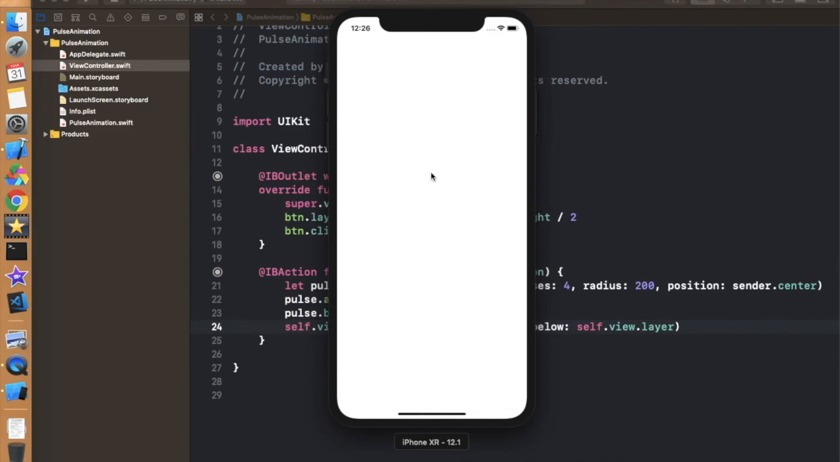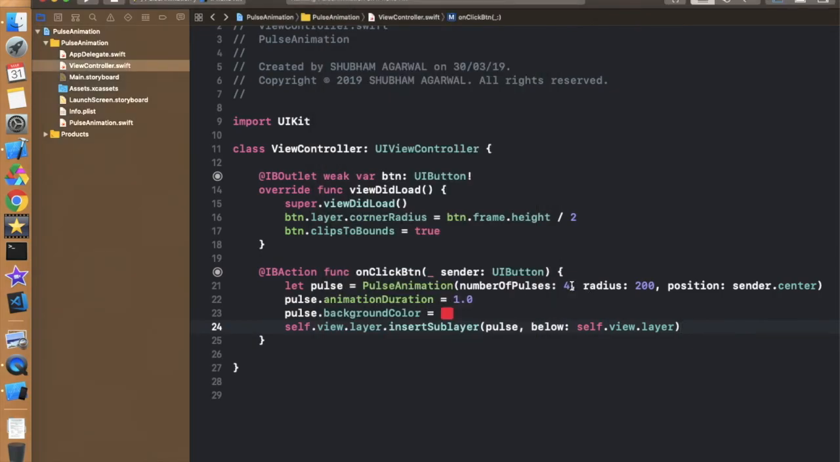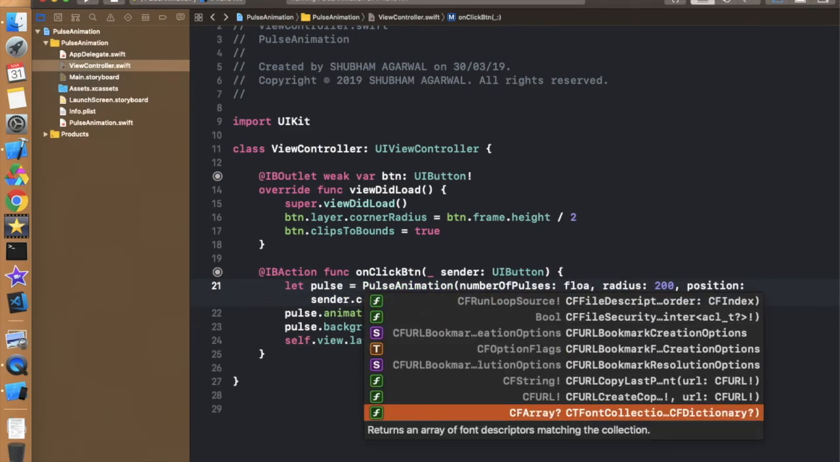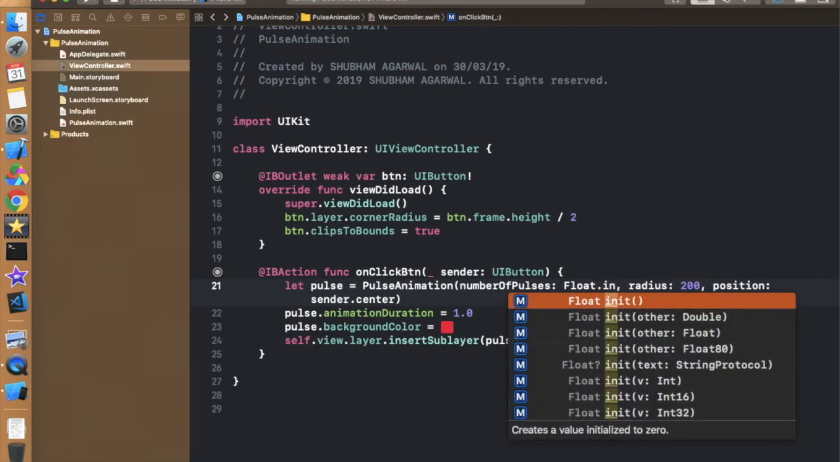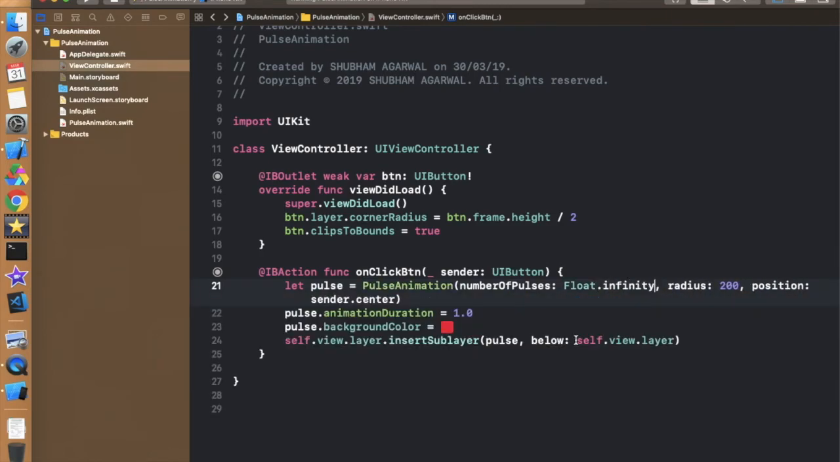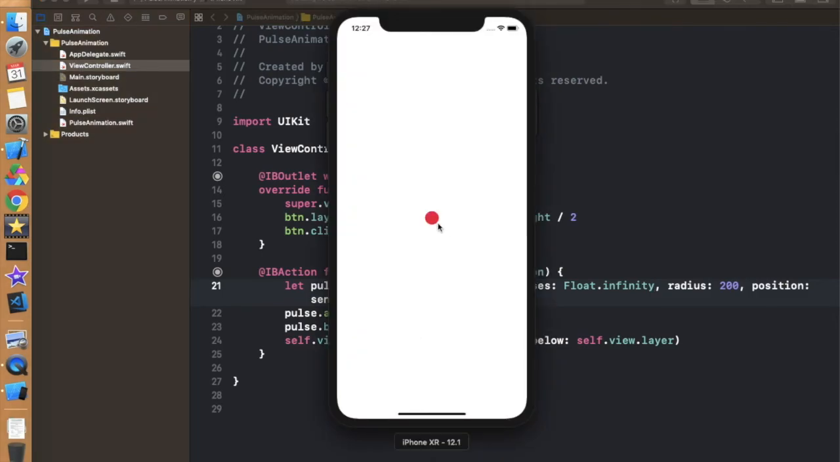So the simulator is running, the application is running now. So we have this button. As I tap on this button, there is a very cool pulse animation working, but it will only come up with 3 pulses because we have defined number of pulses to 4. Now let's change this number of pulses to Float.infinity, and it will make these pulses continuously without stopping. Infinity pulses are there now. So this is also one of the cool things of this pulsing animation.